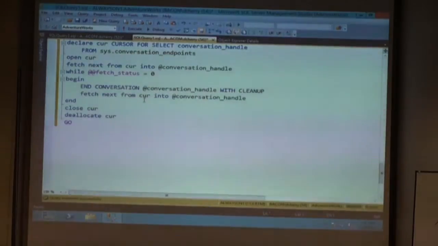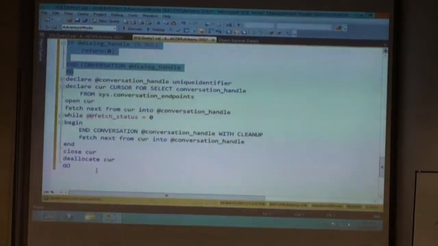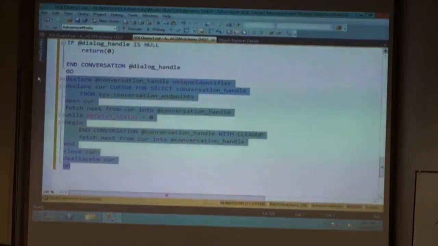So if you ever need to clean up all your conversations, a nice cursor is just how you do it. Select conversation handle from sys.conversation_endpoints, and then just loop through it, killing all the conversations with the end conversation with cleanup. End conversation with cleanup is the same effect as running end conversation on both sides. We're just telling it we're going to run it once, and we're going to clean up all the metadata about that conversation right away. So we're not going to wait for the secondary commit.